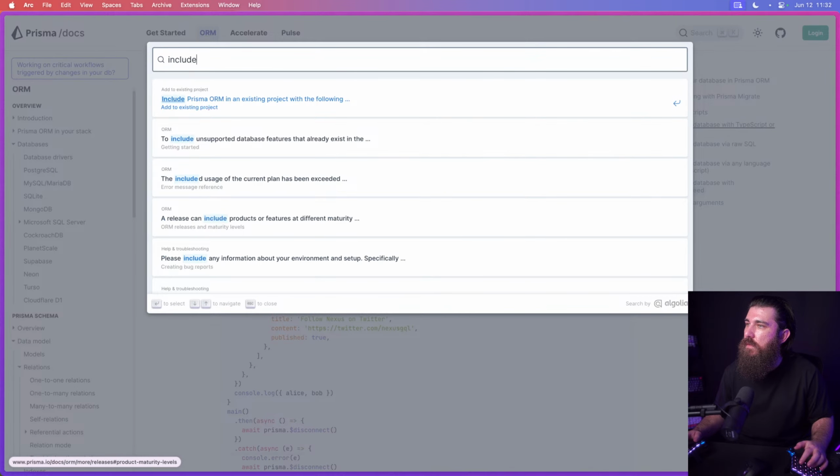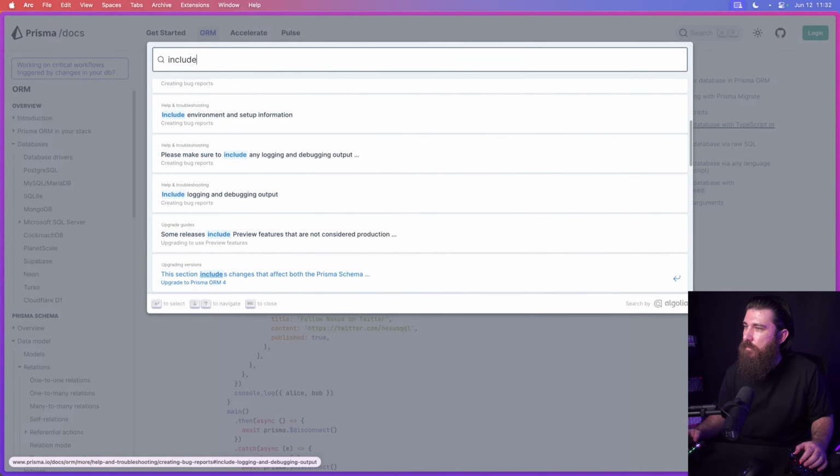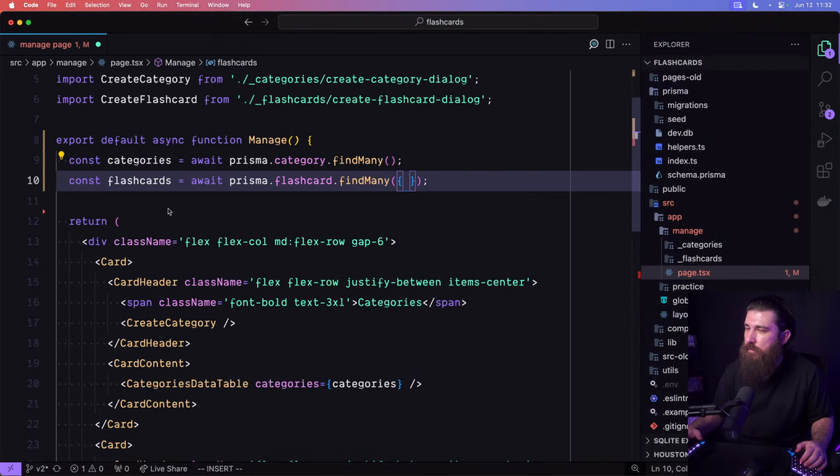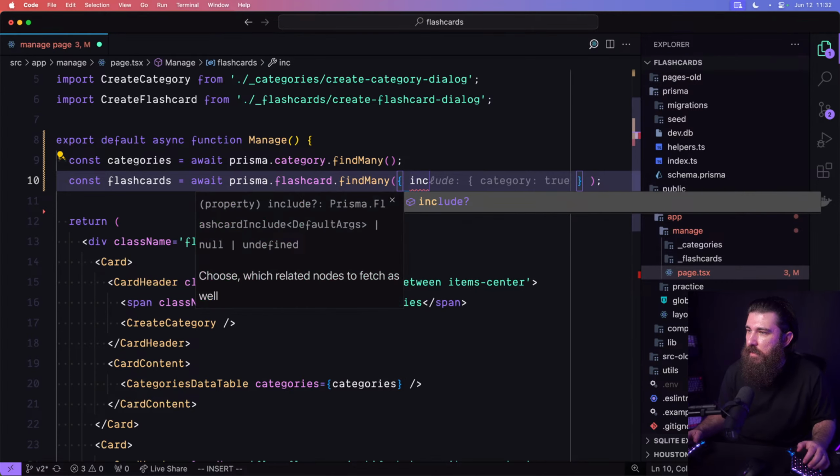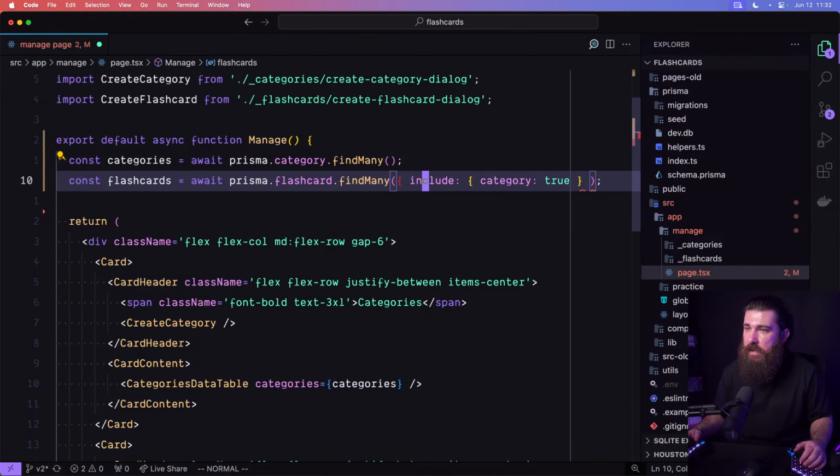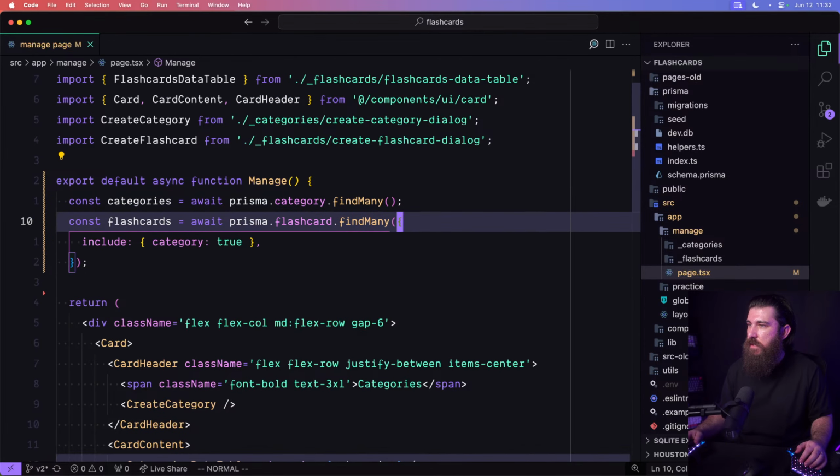Include. Choose which related nodes to fetch as well. Exactly. Yeah. Include category. What's wrong? You need one more. There's one more. Now let's check the type.